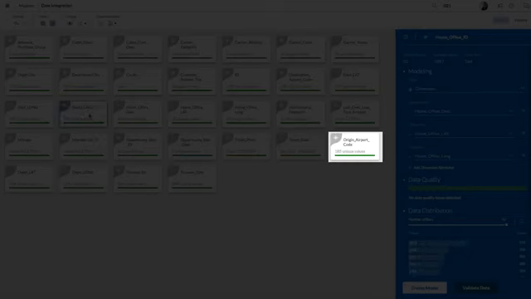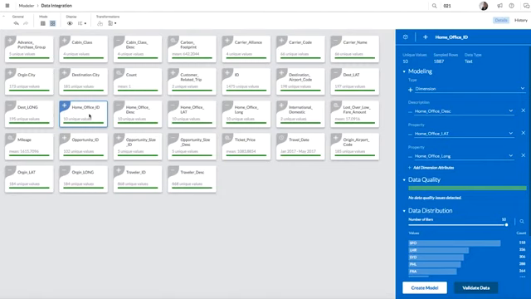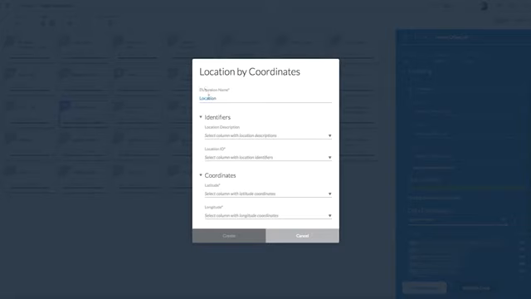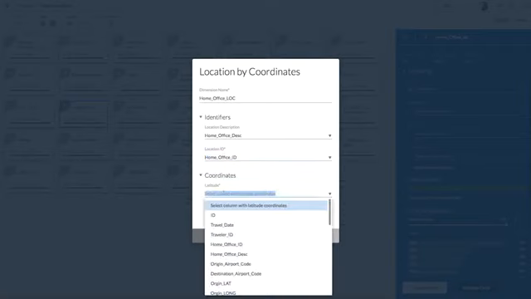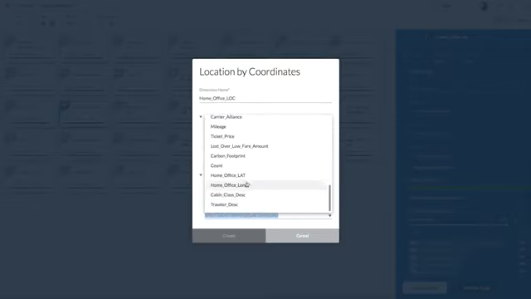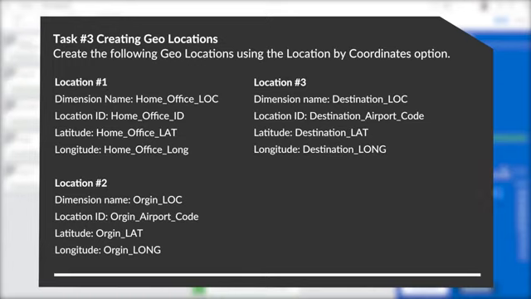airports in our dataset. We've already added our latitude and longitude coordinates as dimension properties, so to create our geo dimensions, we'll choose the Geo by Coordinate option. Let's start with the Home Office geolocation. In the Location by Coordinate window, we'll name the geolocation Home Office Location. Then select Home Office ID as the location ID, and choose Home Office Lat and Home Office Long for the coordinates. Clicking Create will make a new location. Pause here to repeat this process for origin airport code and destination airport code.